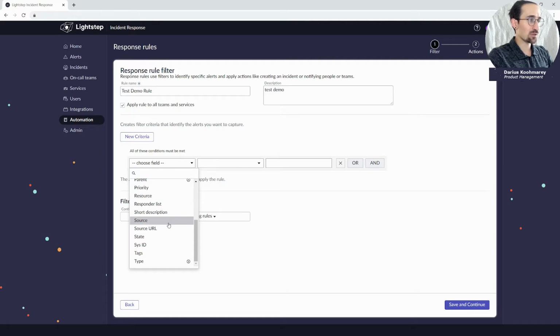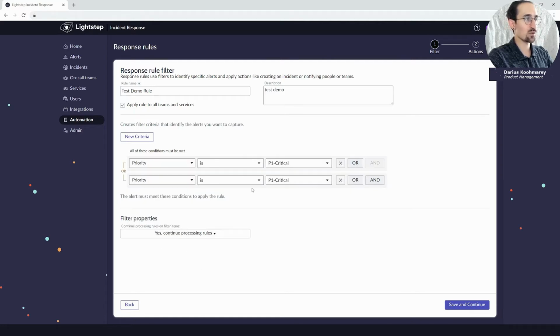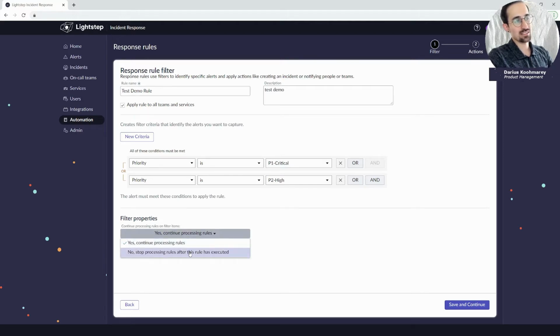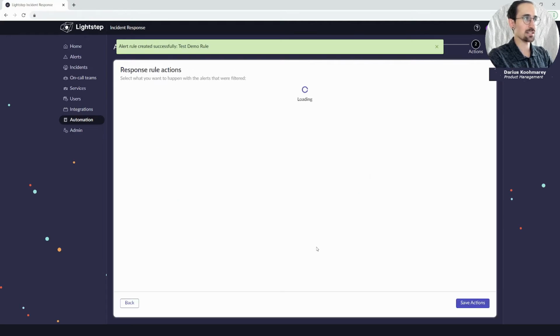But in our example, we were talking about priority. So I could come in here, I could say, hey, if priority is 1 or if priority is 2, then I want this rule to run. And I want other rules after this rule to also run as well. If I wanted the system to stop any processing because my logic is, that's all I want that's happening for this given record and nothing else, I would say no, stop processing. But for now, I'm going to say yes, continue processing. So I'm going to save and continue.